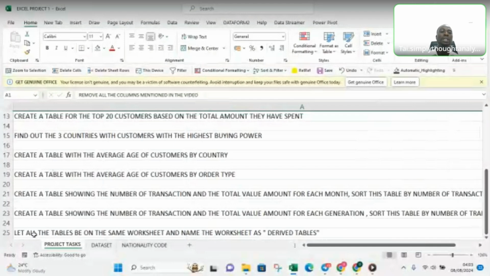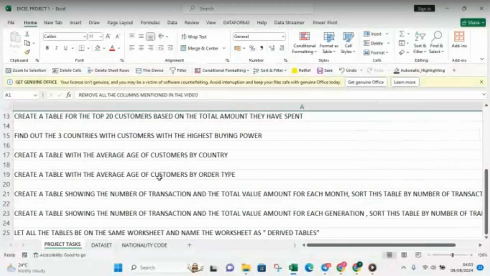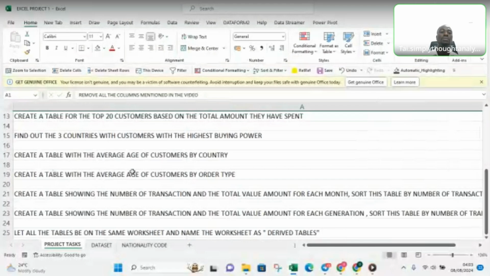So let all the tables be on the same worksheet and name the worksheet derived tables. So what we are saying is that all of these tables here must be on the same worksheet, and all of them must be created using pivot tables, and you must do that on the same worksheet.